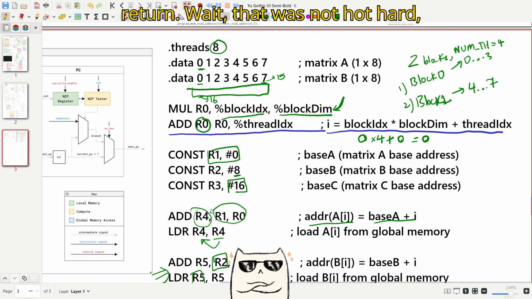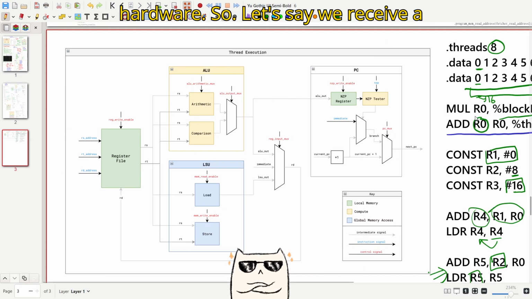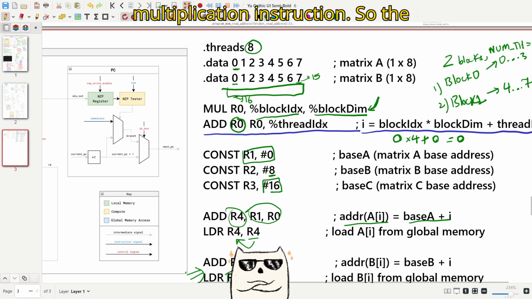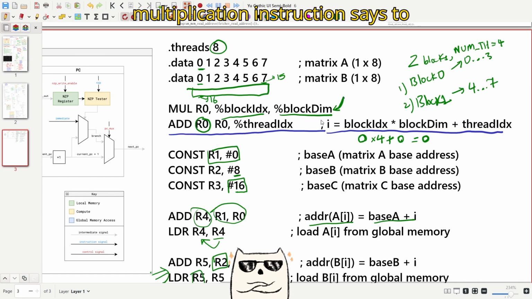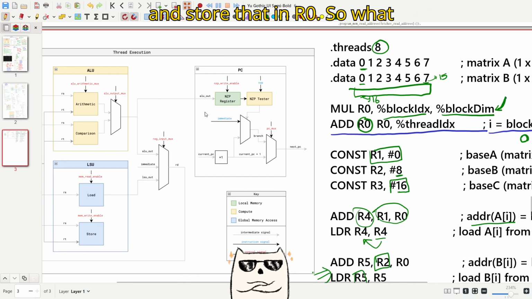That was not hard, right? So let's see how this happens in hardware. Let's say we receive a multiplication instruction. The multiplication instruction says to multiply block index and block dimension and store that in R0.